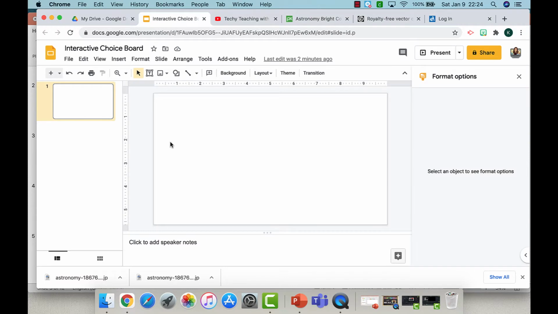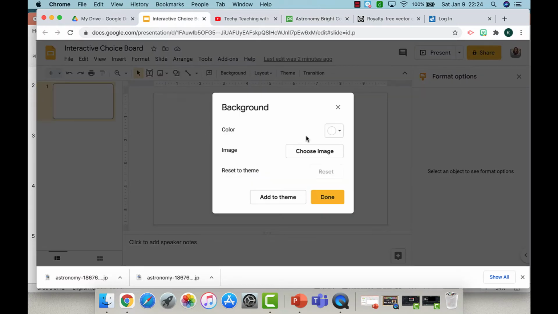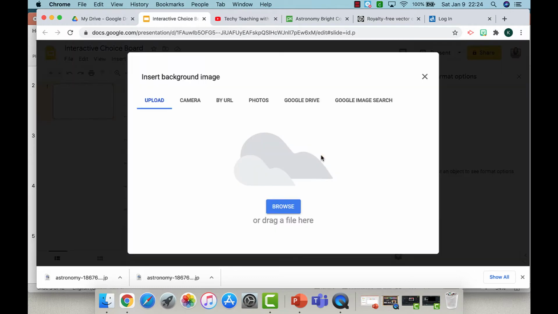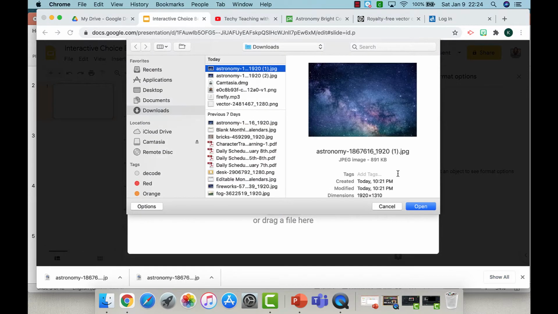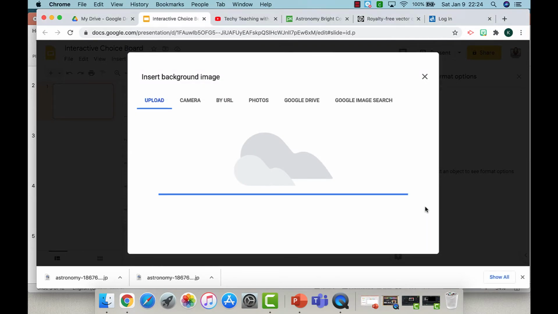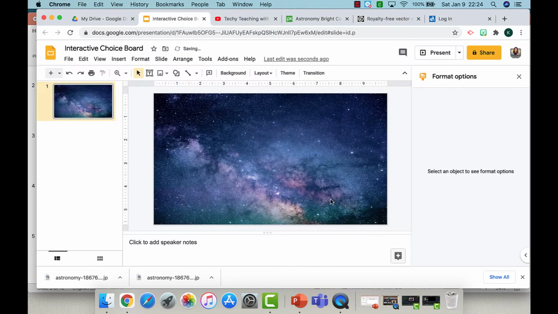I have to go back to my Google Slides and select the word background. Rather than choosing a color, I'm going to choose an image. And because it's on my device, I'm going to select Browse, and it's at the top here. And then select Done. So now I have a more interesting background for my choice board.